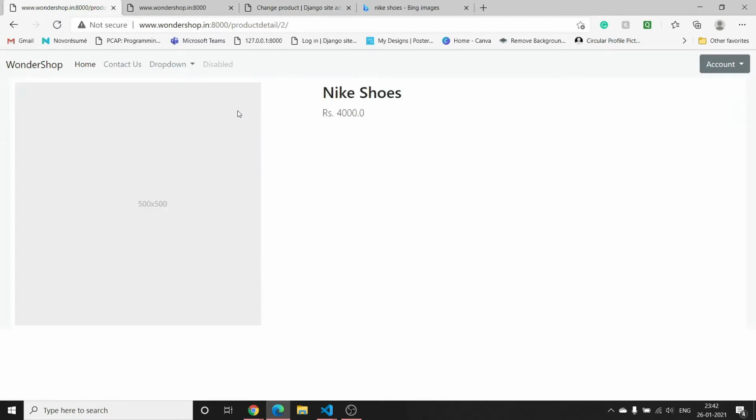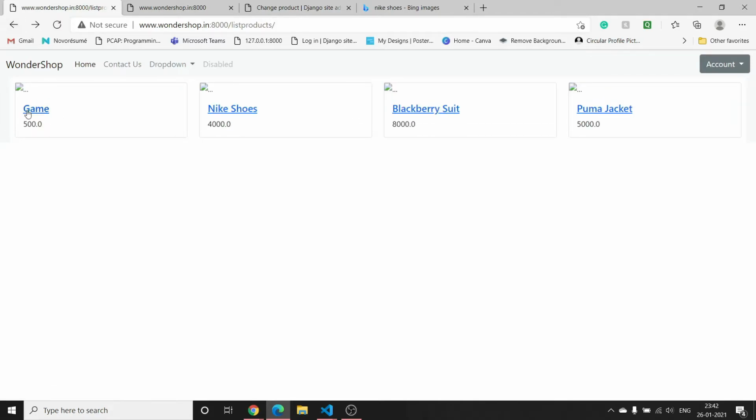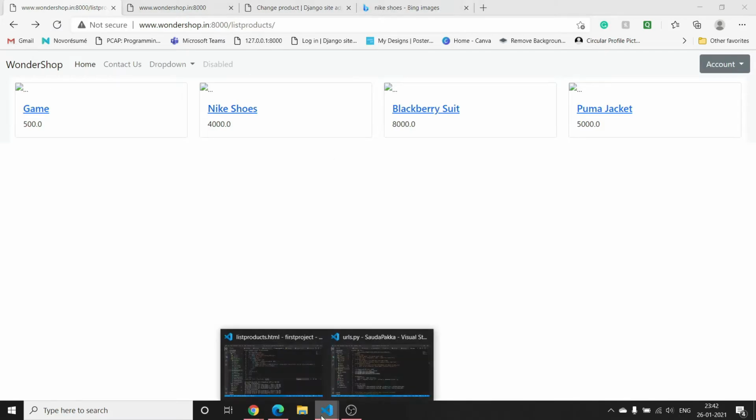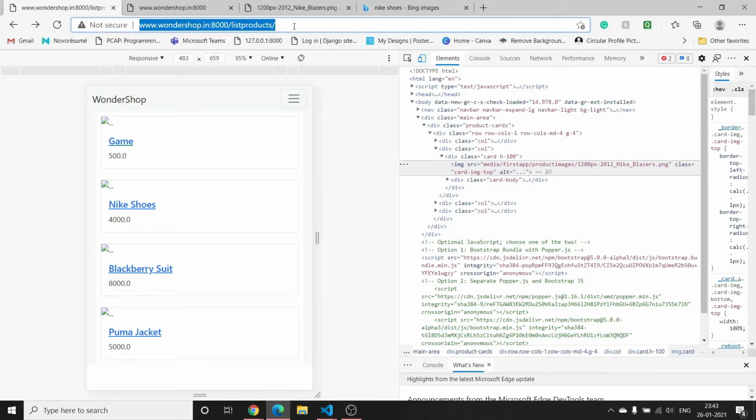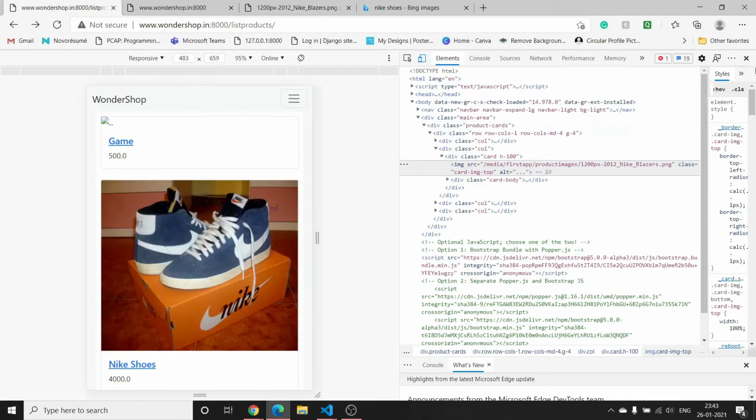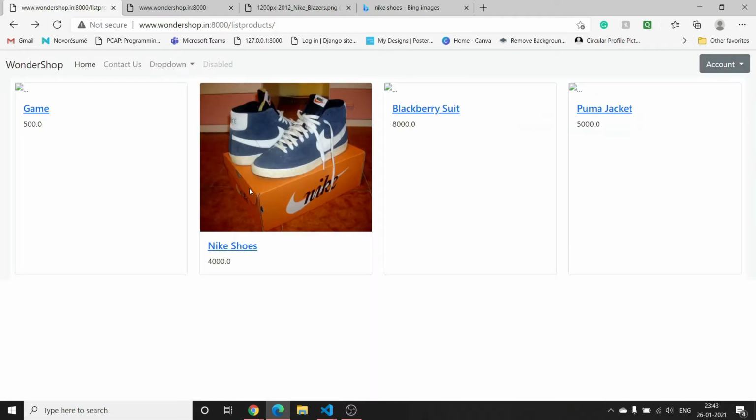Now if I click on Nike shoes, it's working. Then if I click on game, it's working. And let's display our image over here. For adding an image, I will add card image, image source. The image source is basically i.image. Here you have to mention a path, so it is media / control save. Let's see now if it works or not. And yes, it's working now. See, the image has arrived here.